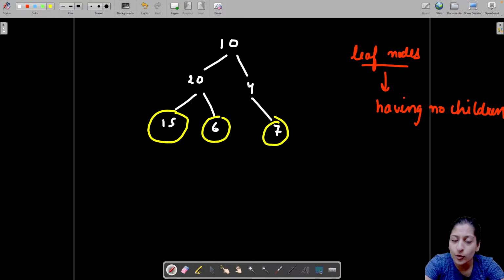Is 4 a leaf node? No. Why? Because it has got a right child. 20 has got both children. 10 has got both left and right. So 15, 6 and 7 are the nodes which do not have any child.